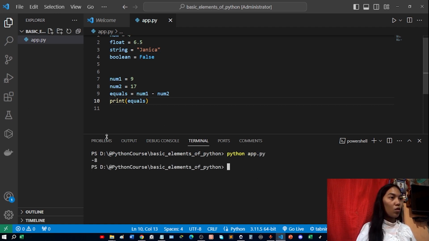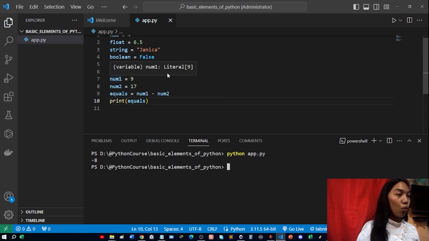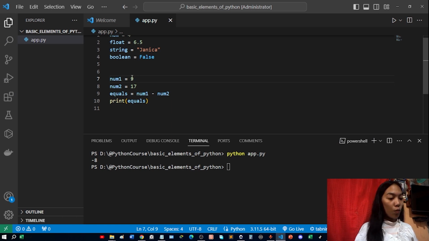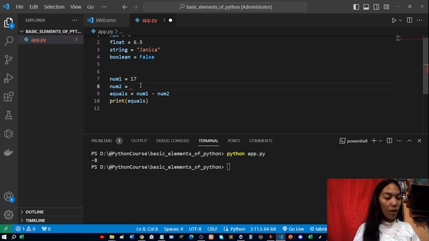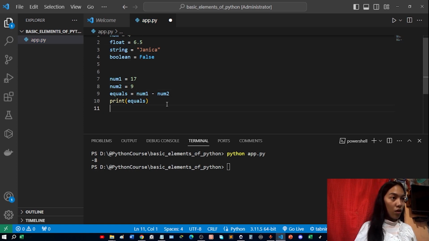Ayan. So, negative 8 yung lumabas na sagot. Bakit negative yung lumabas na sagot? Kasi nga, dito sa num1 mas mababa yung value ng num1 kaysa sa value ng num2. So, paano kung pinagbaliktad natin? Let's try natin kung pinagbaliktad natin, 17 and then number 9, kung ano yung lalabas na value nila.